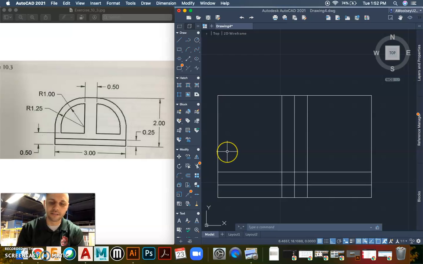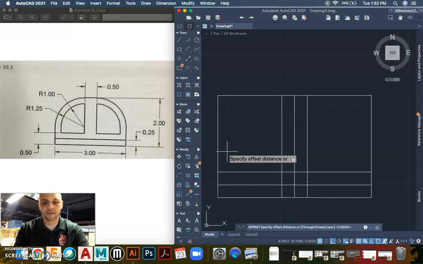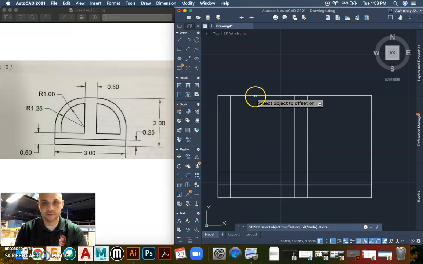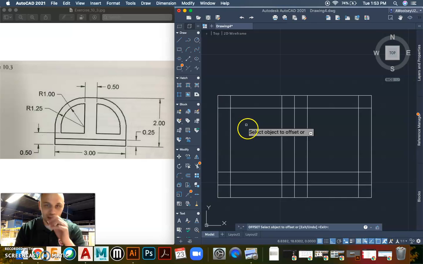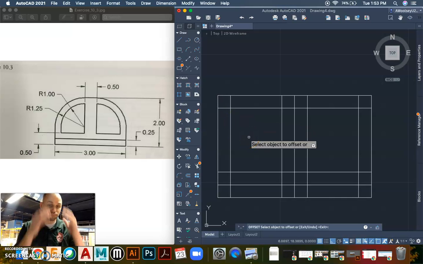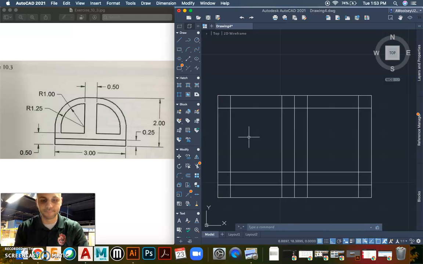So what I'm going to do is I'm going to go to my offset, type in 0.25 again, and I'm going to go in and to the right, down, and from the right to the left. So now what I've done is I've created a whole mess of lines. It's kind of crazy. So let's do some trimming.